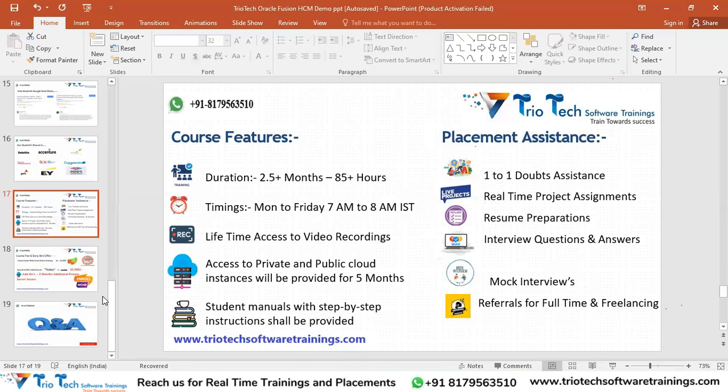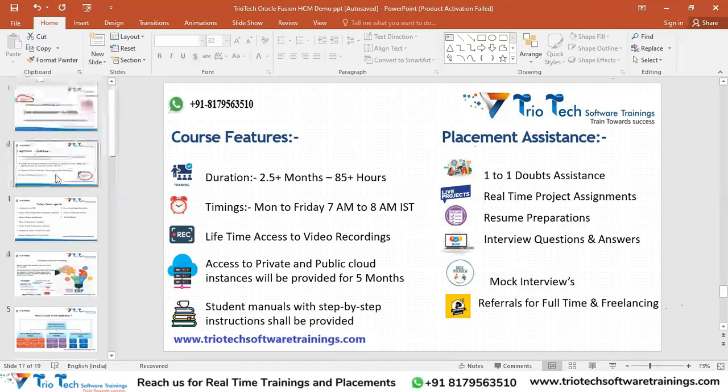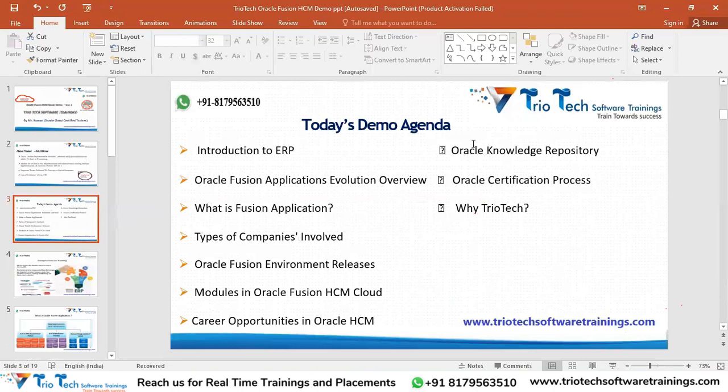So today, let me continue with the two concepts that were left out in yesterday's demo, team. That is the Oracle Knowledge Repository and the Oracle Certification Process. Let me explain these two in today's session, team. And we will also see an introduction to the application: how Oracle Fusion applications look, how to log in, and what the home-level basic features in the application are, which I will introduce to you today, team. Okay. So first of all, Oracle Knowledge Repository.